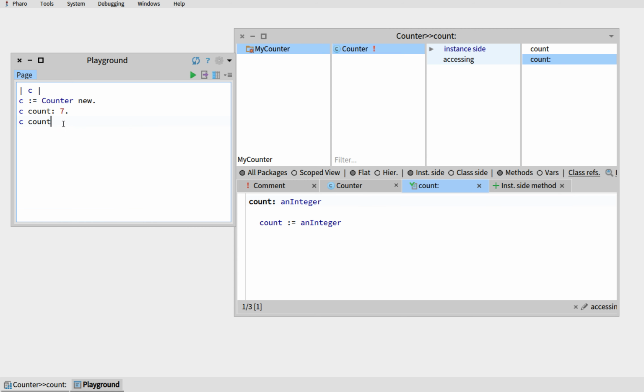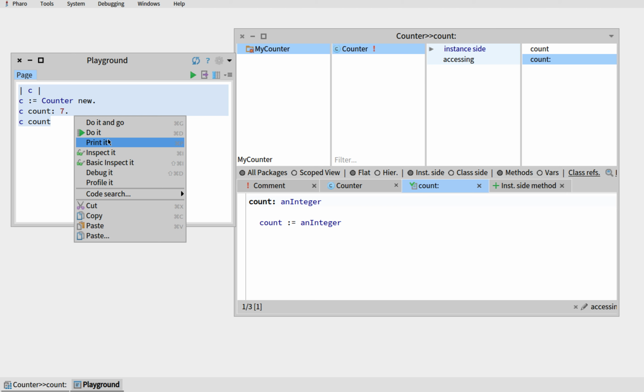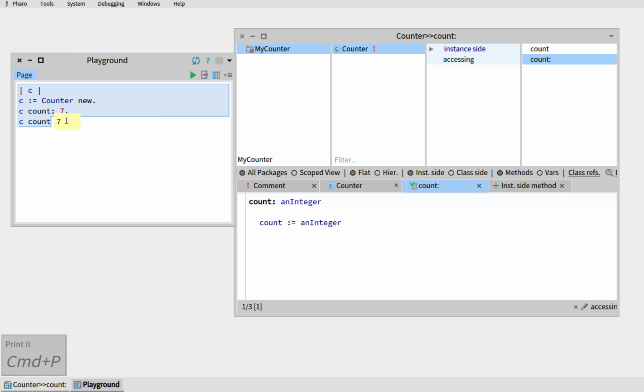And in order to see everything, you can just double click at the end so it selects everything, and then press Command P or just right click and go to print it. And we can see that this is 7. This is the value we attributed to the instance variable, so it is correct.